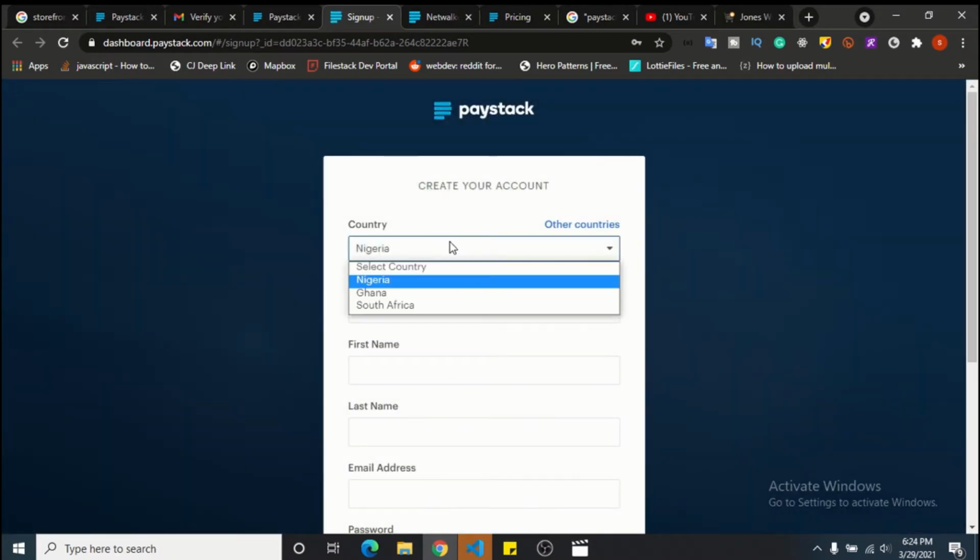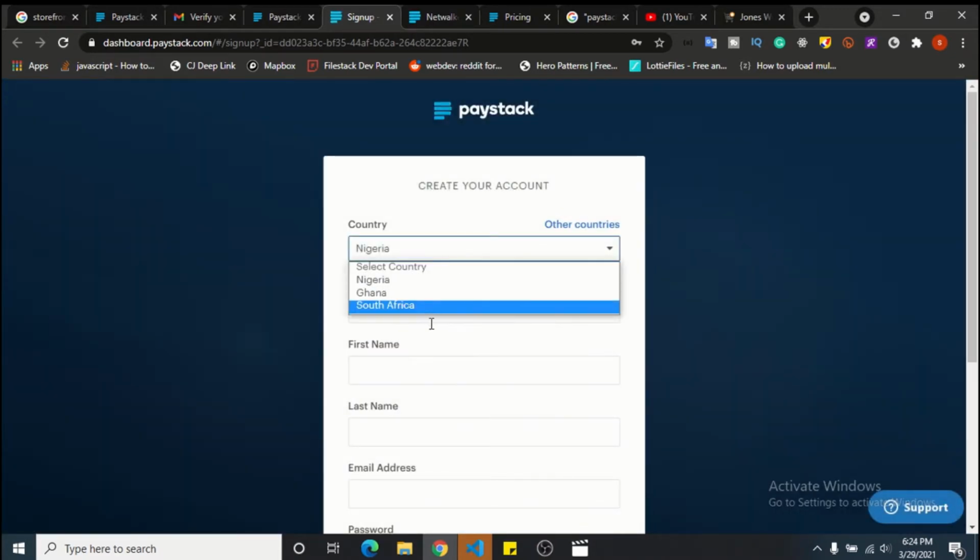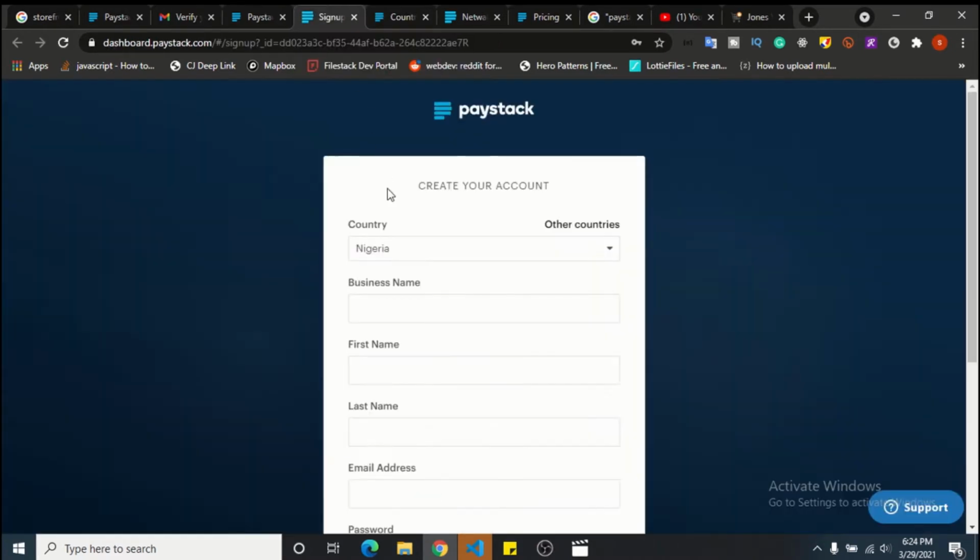So once you click on the button, you have to fill in your country, but they are only available now in Nigeria, Ghana, South Africa. But if you are not from Nigeria or any of these countries, you have to click on this other country. You have to put in your business name, which can be your storefront name. So yeah, we put it in.